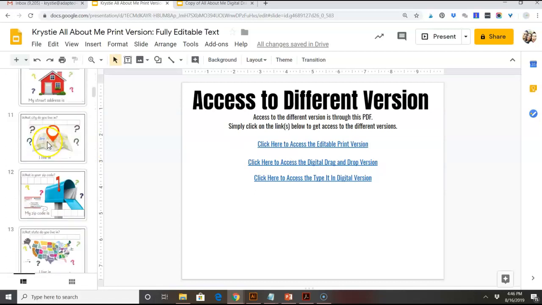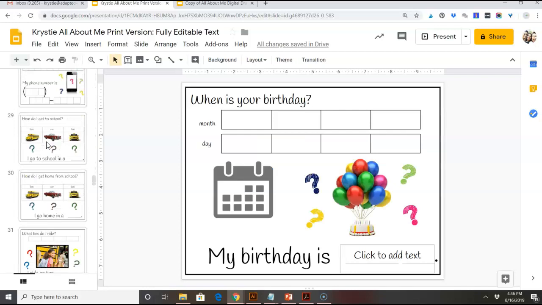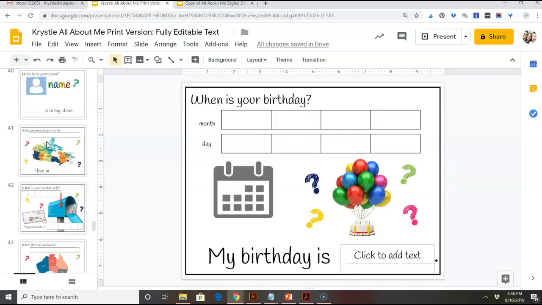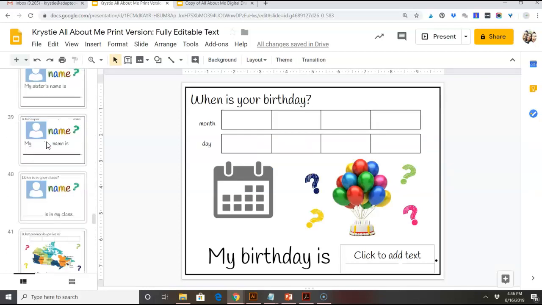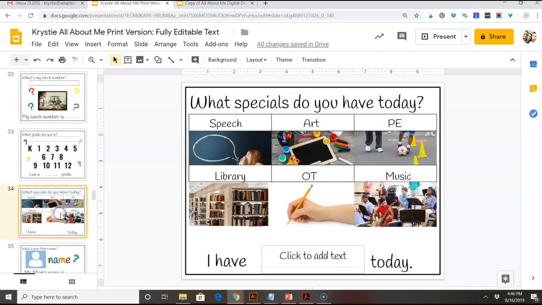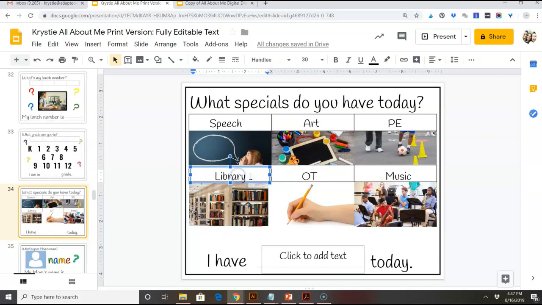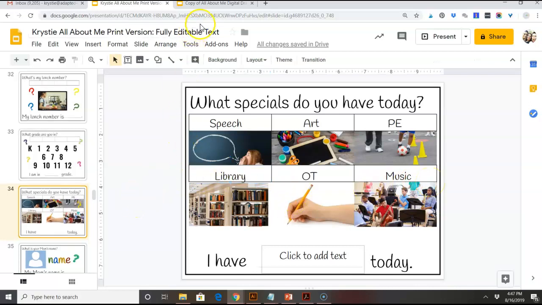And let me scroll and find that page. I'm missing it. Oh, okay, here. I actually changed it to library because a couple of people asked me to do that. But say you have like AT, then you can go in and you can find a picture of something, and you can change that. So that's completely up to you, and you're able to customize it.